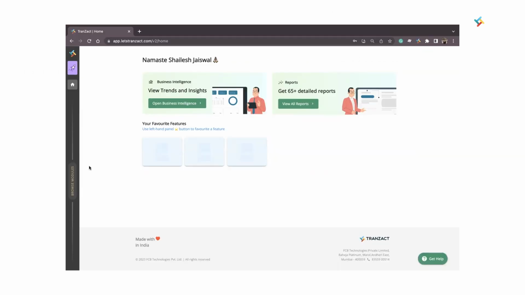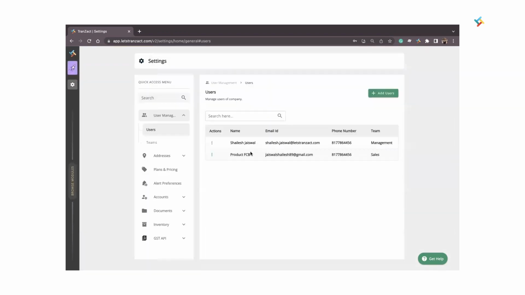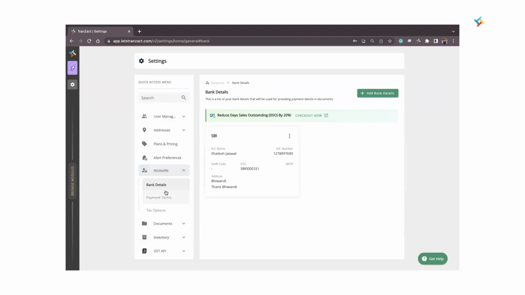So first of all, let us go to our setting module. Click on browse module. Then you need to go to settings module. Once you come in settings, you need to click on accounts. So this is my setup of accounts.